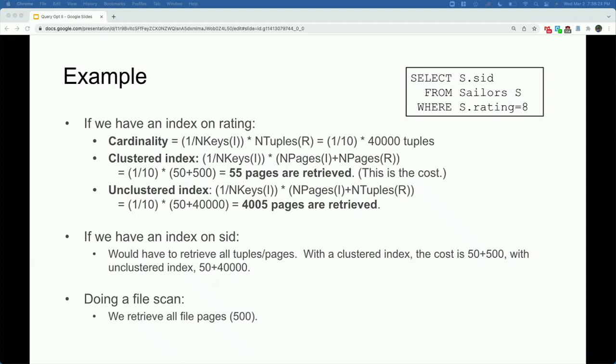So what if we had an index on SID instead of rating? Because right now I've gone through the case of an index on rating. Well, if we had an index on SID, we'd actually have to retrieve all the tuples in the pages if we use that index, because our filter is on the rating. So we need to retrieve all the records anyway, and then apply the filter as we do that. Do folks kind of see why? I see a couple of lost faces. Give me a thumbs up if you understand why you would have to read everything.